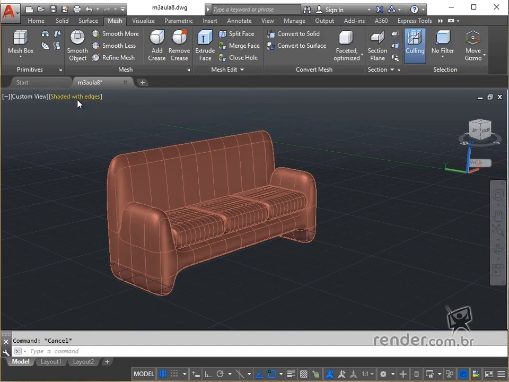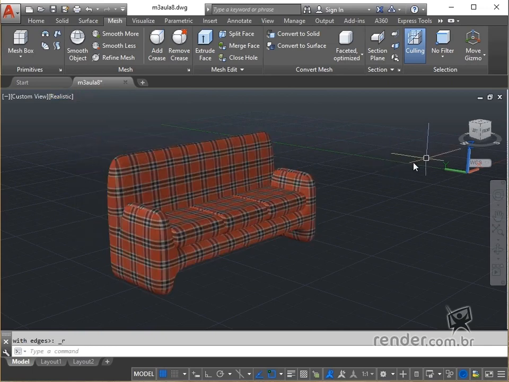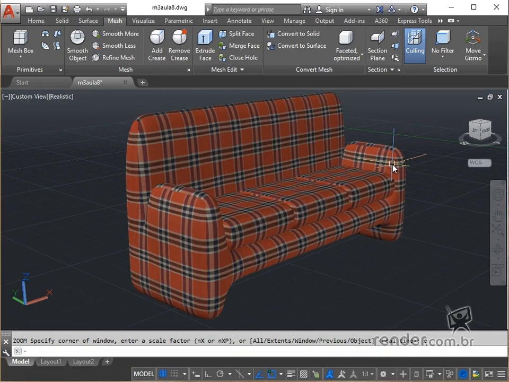See the result, we have our sofa completed, with the smooth mesh at level 4, which is the highest degree of smoothing allowed by AutoCAD. In this practical example we modeled a 3-seater sofa with knitwear.